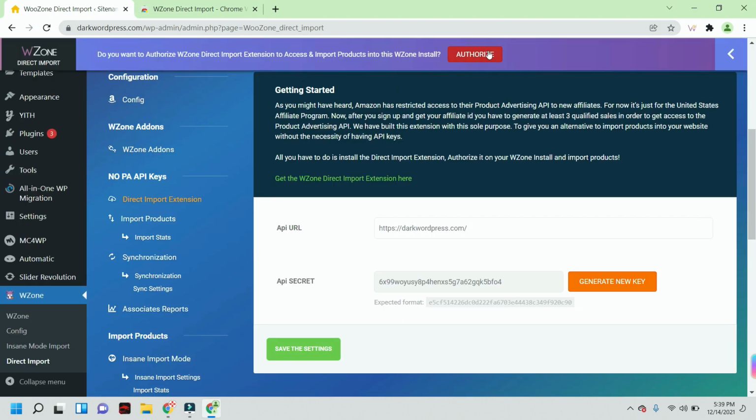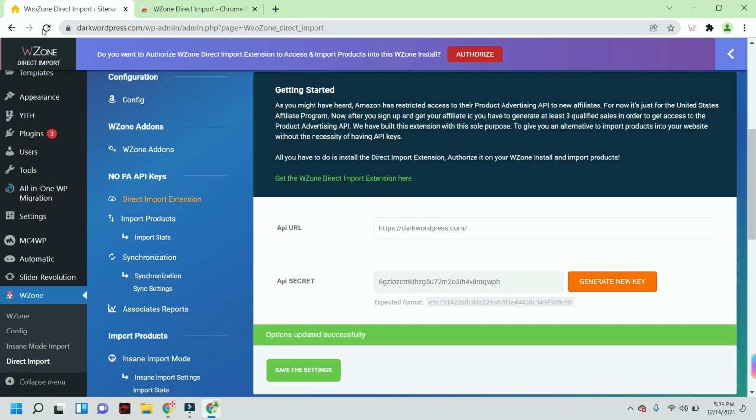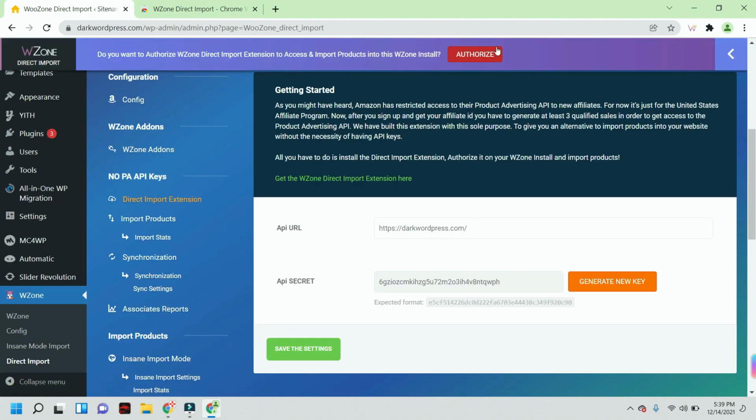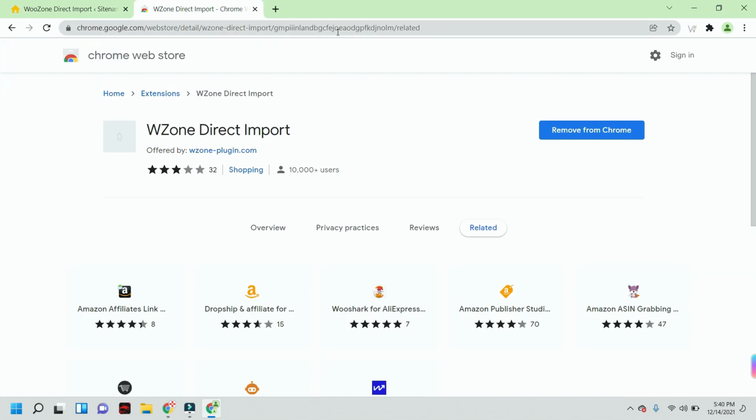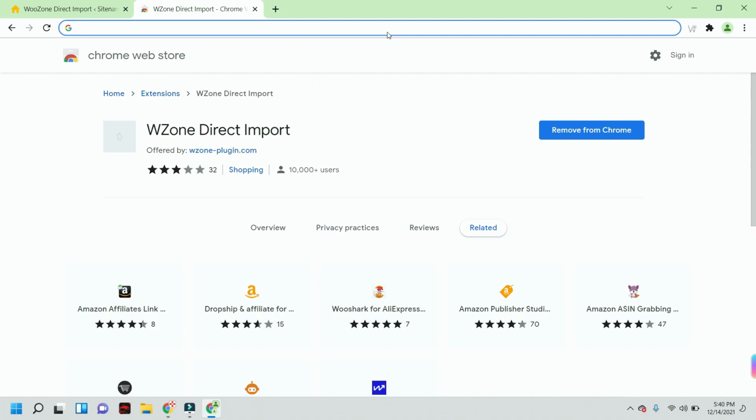You can see here is the option of authorize. First you can generate a new key, then save setting, refresh it again and authorize. So these steps you just need to follow only one time. You do not need to do these steps every time. You just need to set up this extension only one time. So we set up the extension successfully.